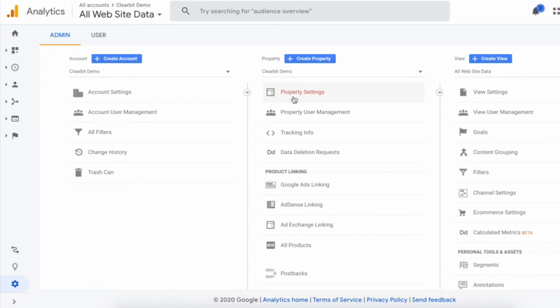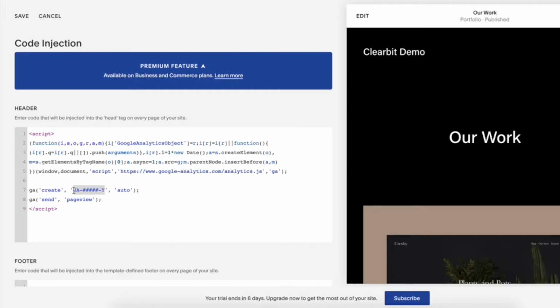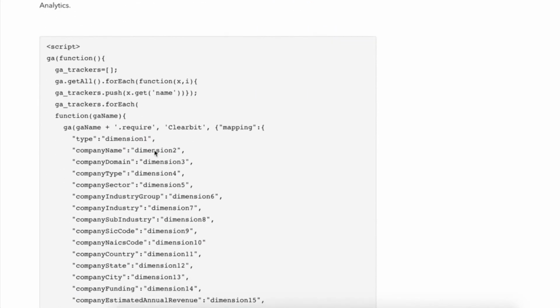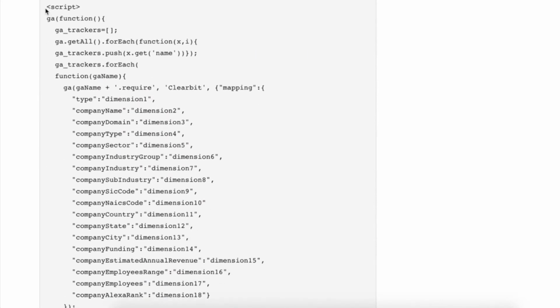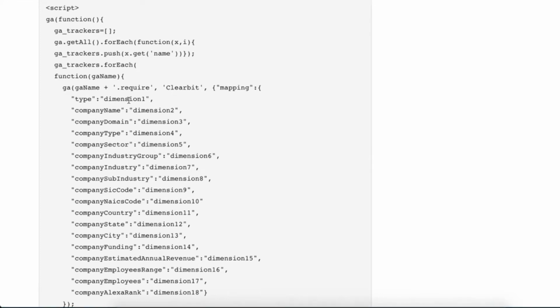If your attributes are in a different order or start at a different index, you'll need to modify these custom dimension indexes so that they map up with your Google Analytics settings. For example, if our custom dimensions started at 5, we'll want to modify all of our custom dimensions so they are sending data to 5 onward.